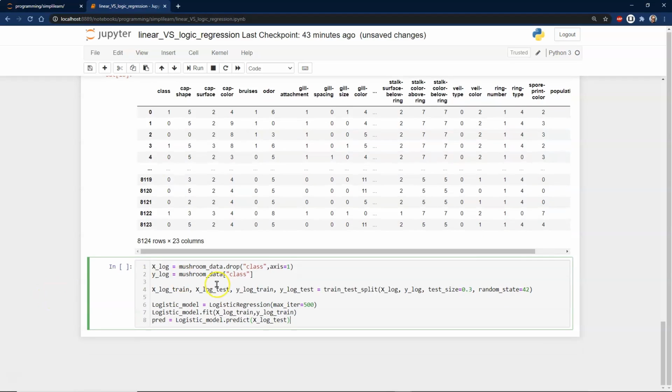And then, of course, we're looking for the class, whether it's poisonous or edible. So we're going to drop the class in our X logistics model, and our Y logistics model is based on that class. So here's our X and Y, and just like we did before, we're going to split it using 30% for test and 70% to train the model. And there's our train and test.